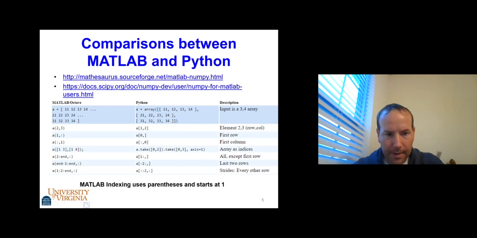And in MATLAB, indexing starts at 1, whereas in Python, indexing starts at 0. So that's a really important difference to be aware of.